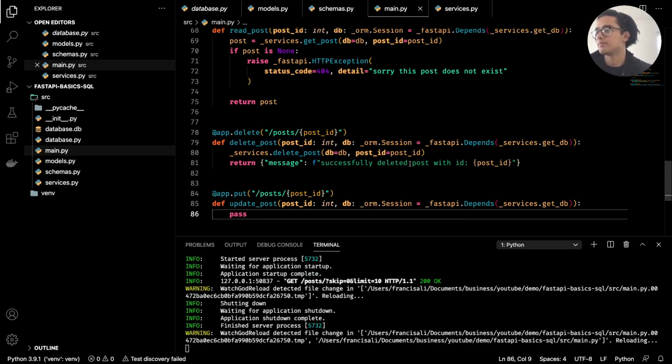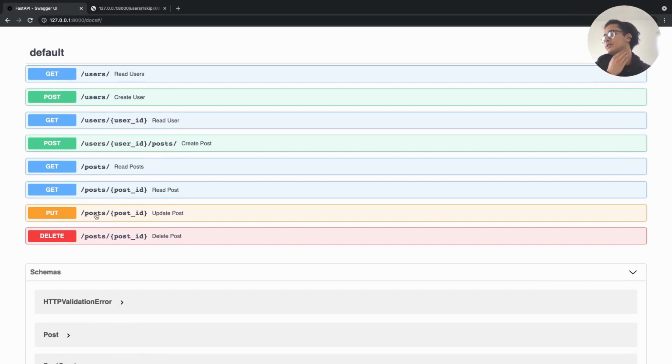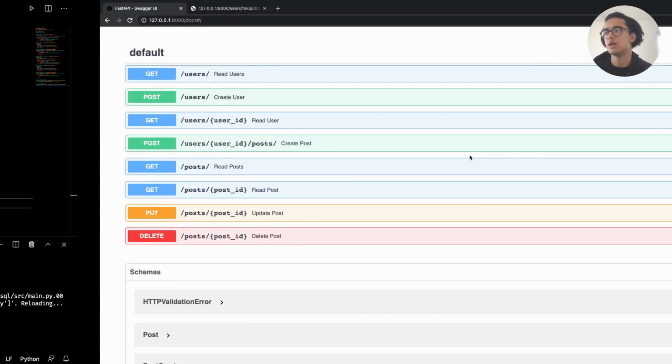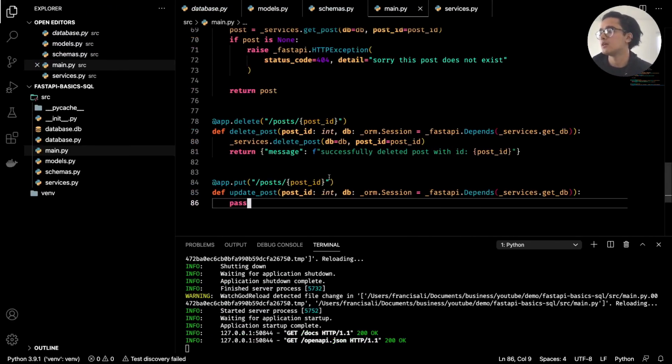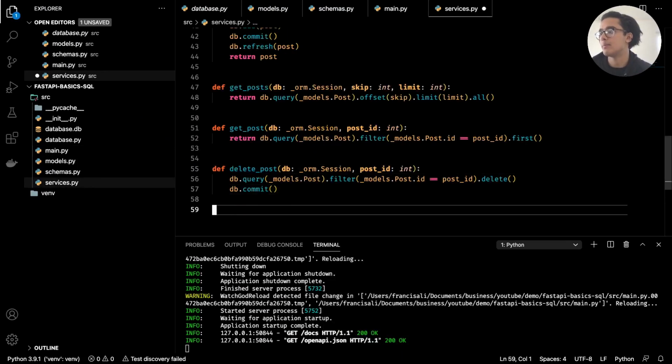put pass for now. So if we go back and if you look at the colors, now we have a put, which is really nice in yellow. It just looks really pleasing to the eye and makes the interface so much more understandable. Okay, so in the services, we can go ahead and create a method that allows us to update our post.